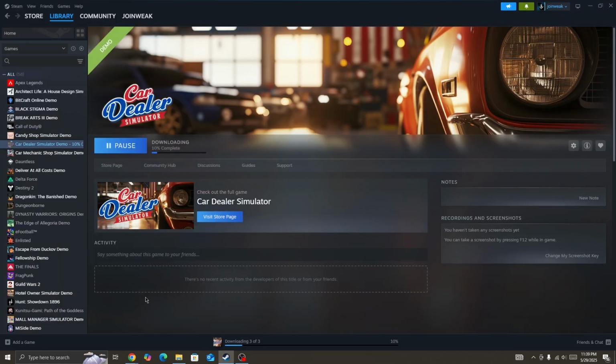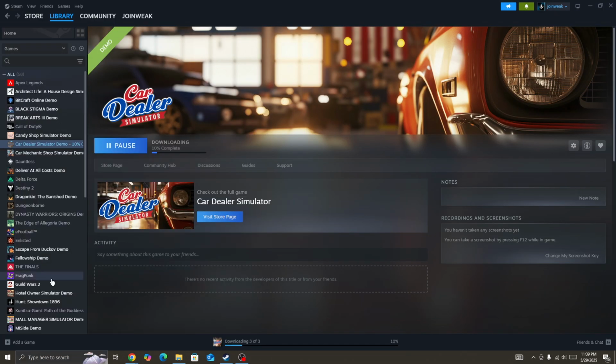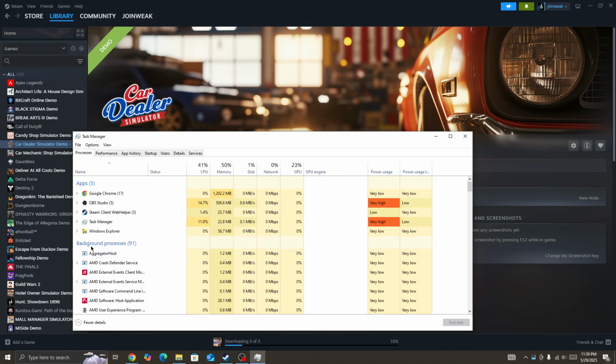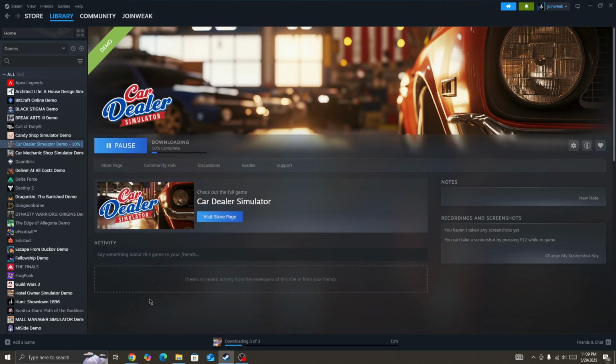Once you turn off all the background apps, next go to the search bar again and search for task manager. In the task manager, you need to force close all the background processes that are currently running on your device and that you don't need. You need to turn off all these types of processes, and once you do that, start the game again and check whether the issue is fixed or not.